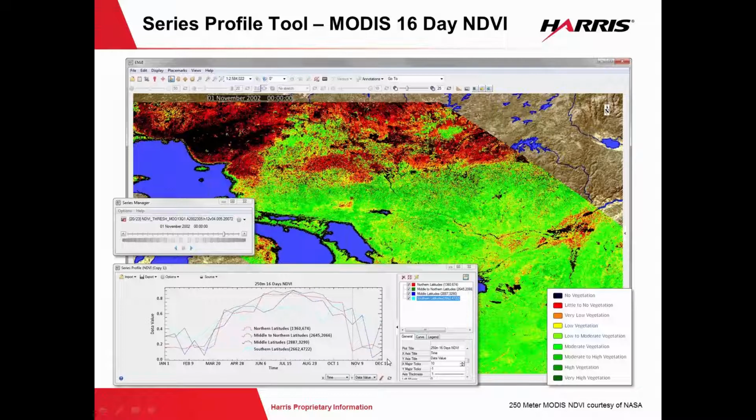And in this particular graphic, what we're looking at is MODIS 16-day normalized difference vegetation index for an entire year across the Great Lakes region of North America. So we can use this series profile tool on a regridded set of raster images to dig into what any pixel value is throughout time. What we're seeing when we look at these different profiles in our graph is what that pixel was looking at throughout the year.